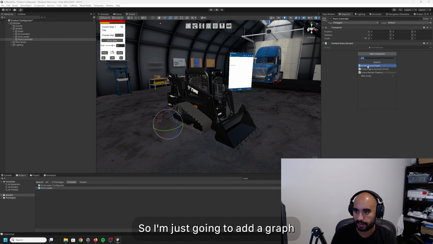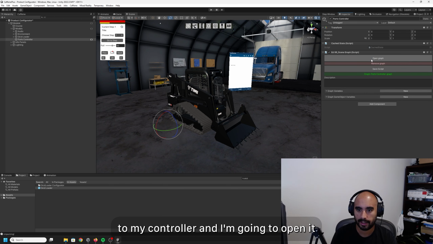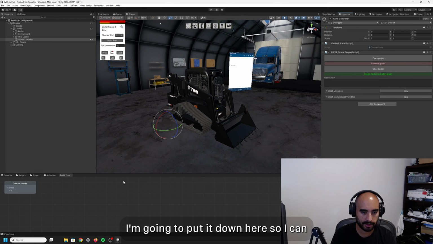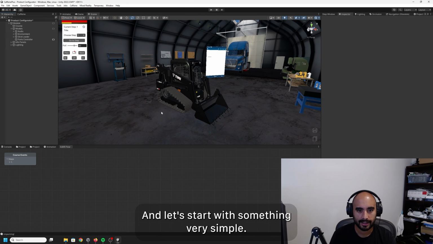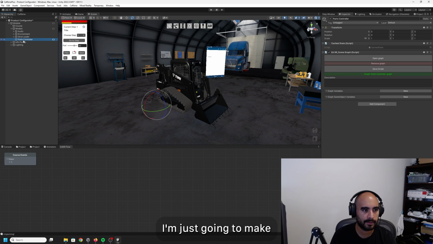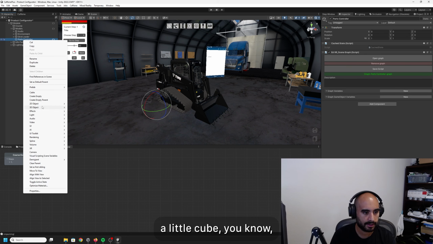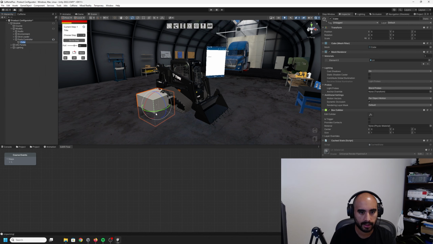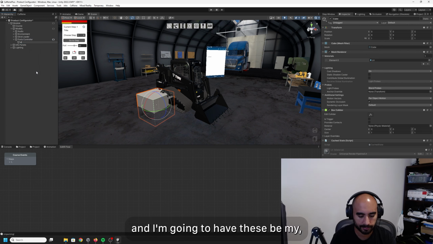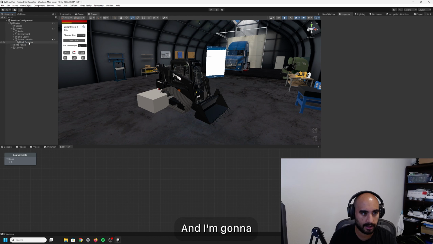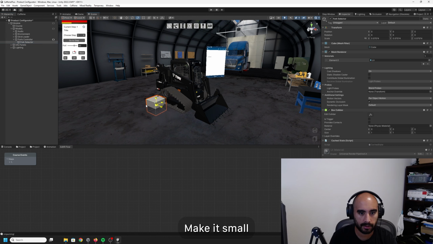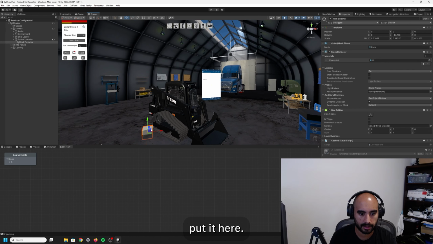So I'm just gonna add a graph to my controller, and I'm gonna open it. I'm gonna put it down here so I can see both at the same time. And let's start with something very simple. I'm just gonna make a little cube, and I'm gonna have this be my fork selector, for example. And I'm gonna make it small, and I'm gonna put it here.